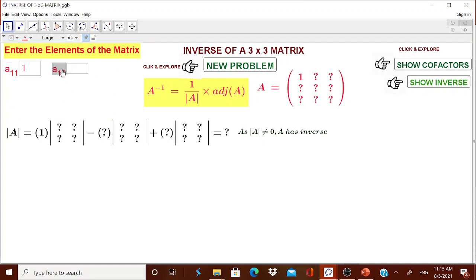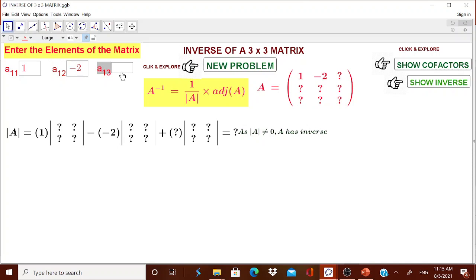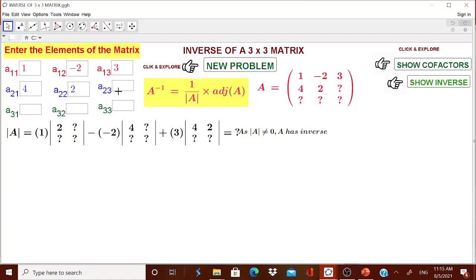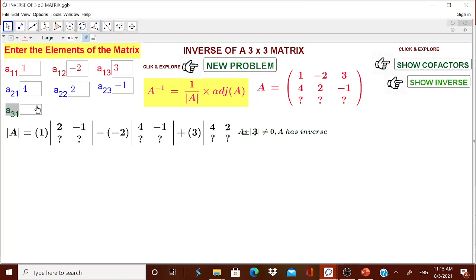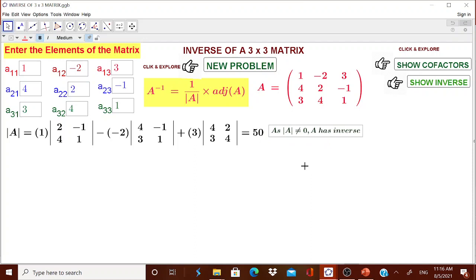Okay, now let me very quickly enter the values. I think at random I am entering the values 3, then 4 and 2. Then I will write minus 1, then 3, then 4, and then 1. I don't know what the answer will be. Now you see it is getting 50, therefore it has an inverse.